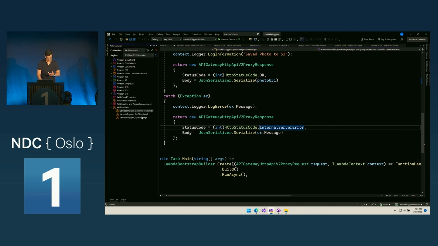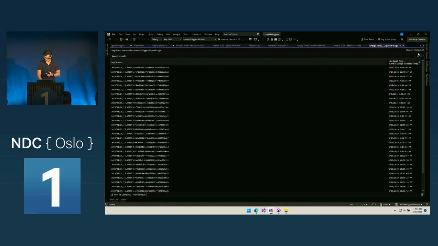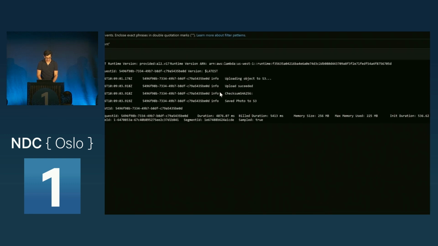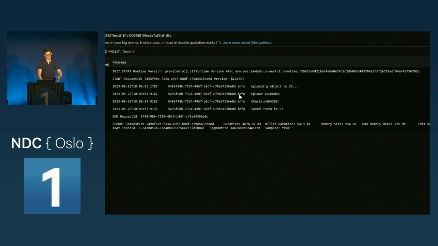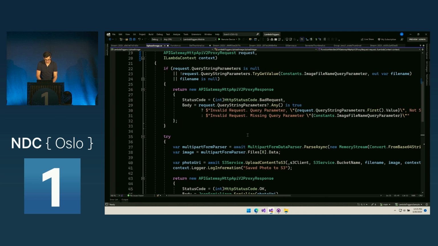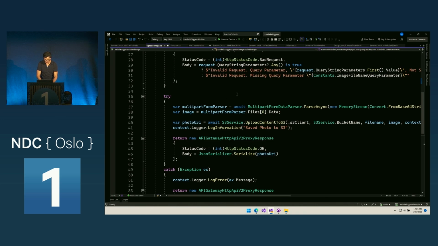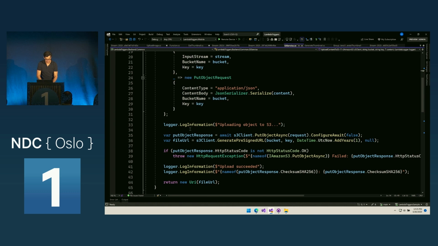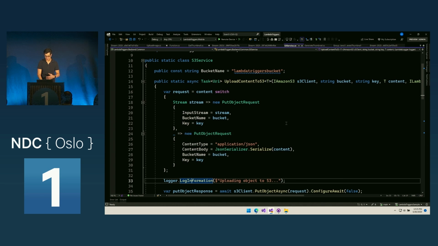And again, if we look at our logs here, for upload image, view my logs, refresh, make sure we get the latest, greatest. There we go. Here's the one we did earlier. And those log messages are exactly what we see. So here in the logs, we have uploading object to S3, and that exists. There we go. Because I just said logger.log information uploading object to S3.